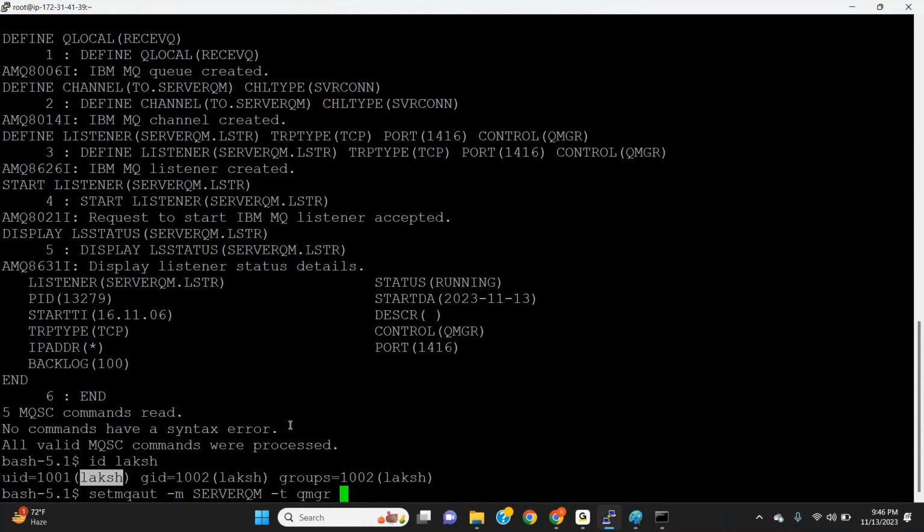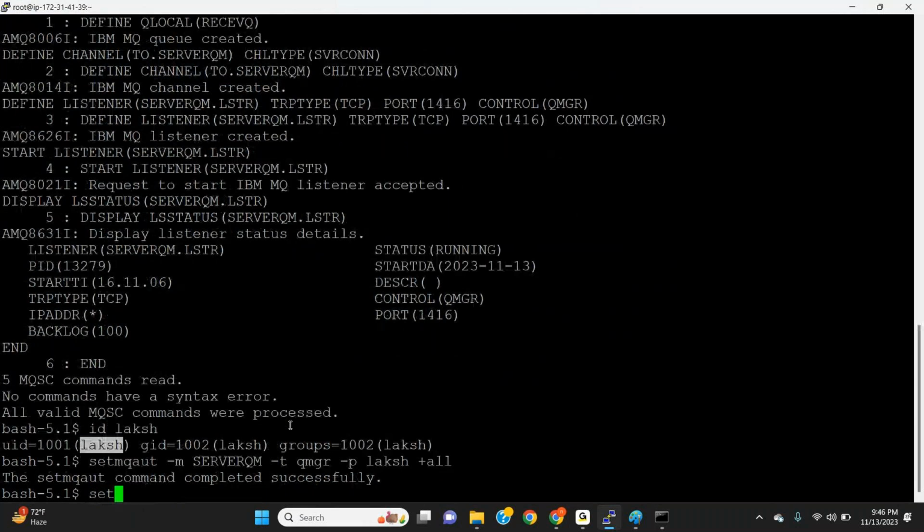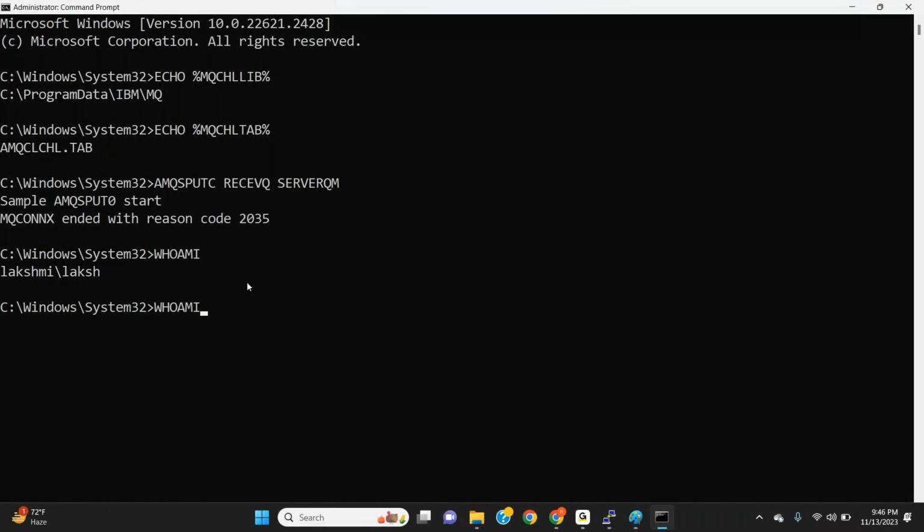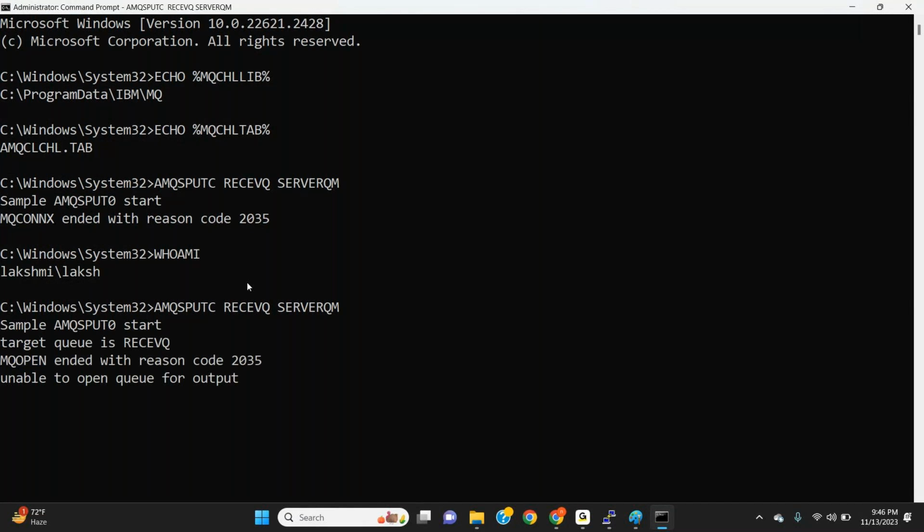First give the permissions to the queue manager. Yes, I'm giving all permissions as of now. Give the full queue level permissions also. You can see, previously if you try to put the messages, you get a connection level error while connecting to the queue manager itself. But now our application is able to connect to the queue manager, but it is unable to open the receive queue to put the messages.